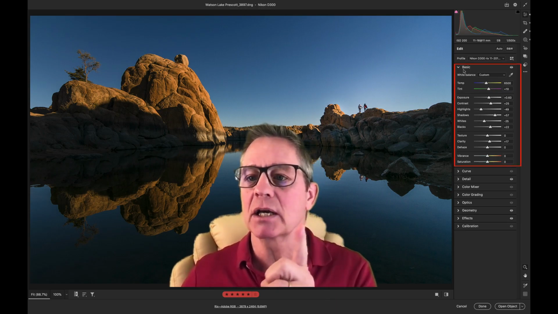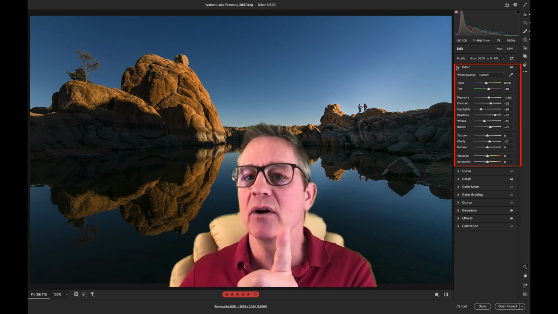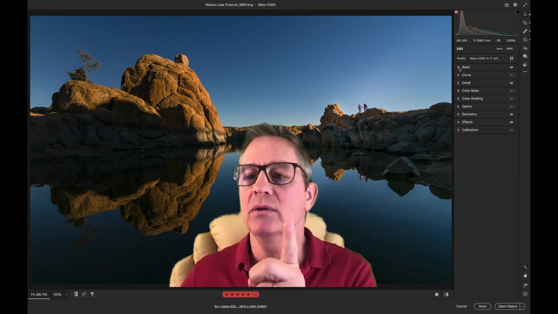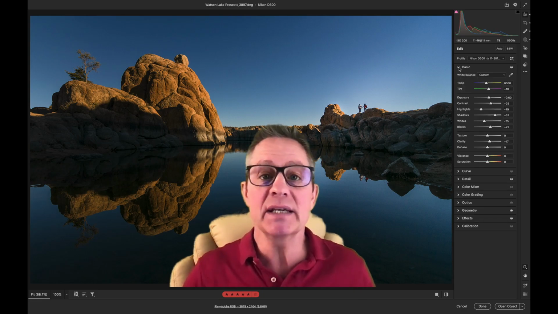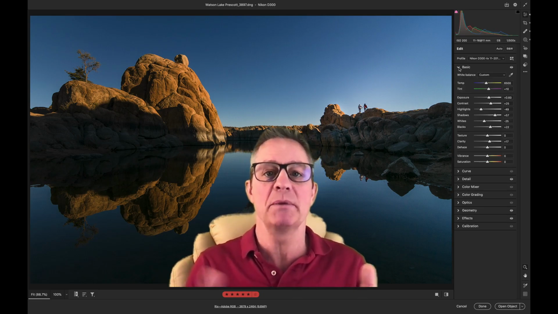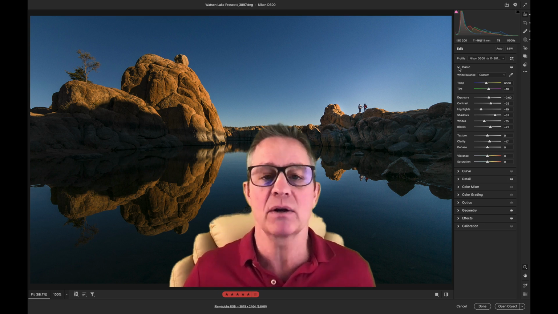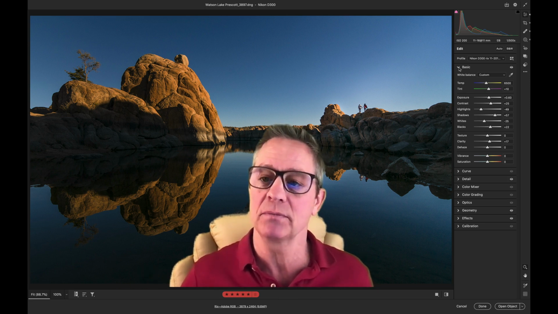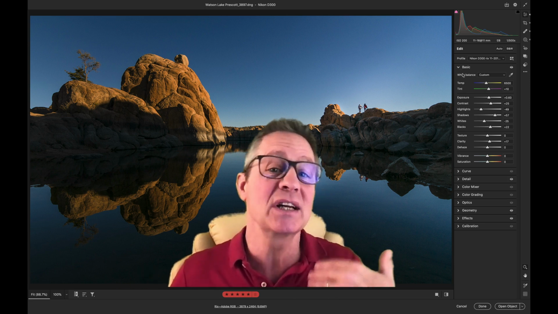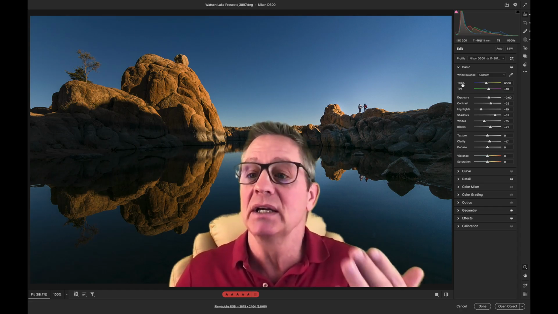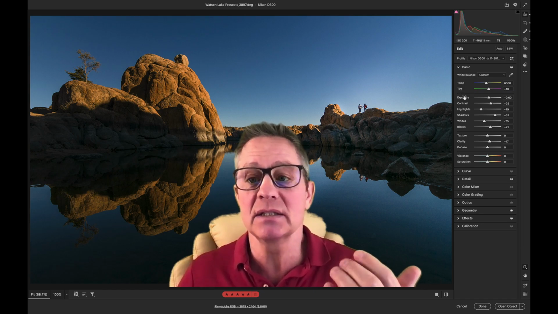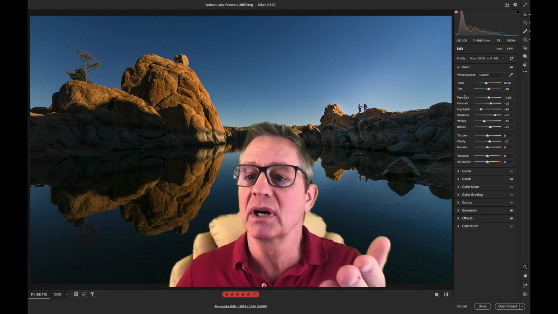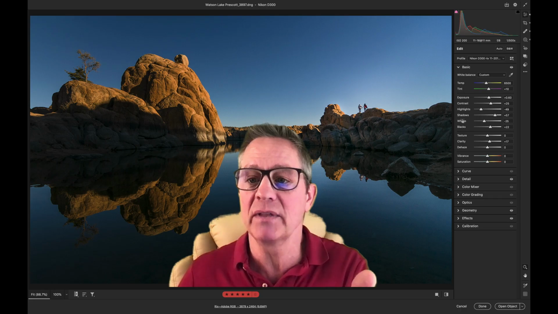Basic, check it out, basic. It has a down arrow, it's open. The basic panel can be opened or closed. And basic is what you'll see as soon as you open an image. It takes you straight to the basic panel. You'll become really familiar with that panel. But notice some of these, just for quick examples: white balance, temp, tint, exposure, and so on down that list. On it goes.